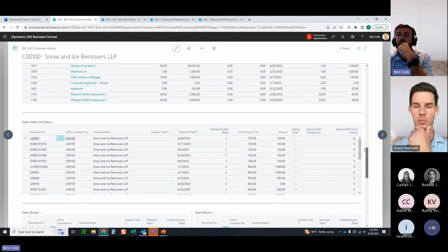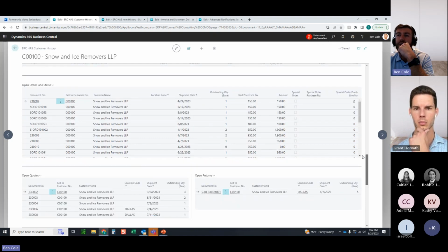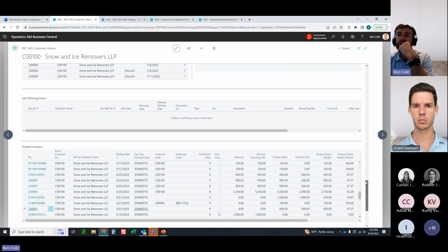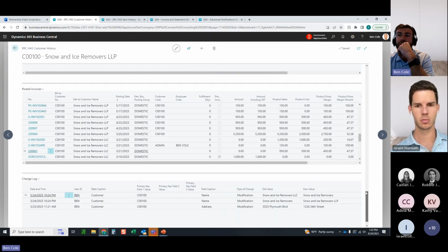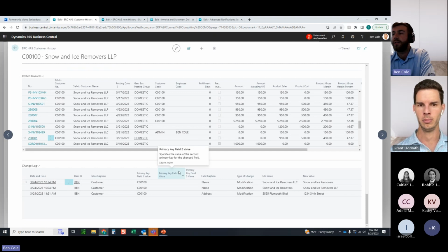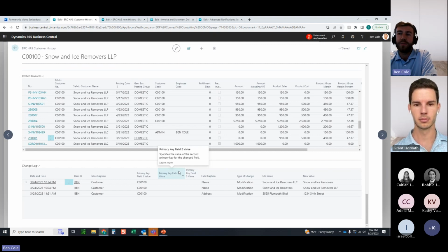What are all of the open orders that this customer currently has with you? Any open quotes, any open returns? If you're doing jobs, you can see the job planning lines there, every posted invoice, and then the change log. So this change log I really like. I like it because you don't have to go to the change log entries. If anybody on the phones used change log entries, they've probably had a tough time with it, including myself, right?